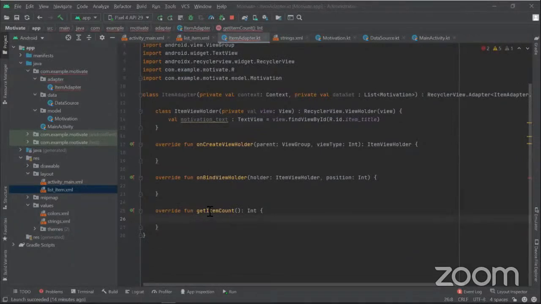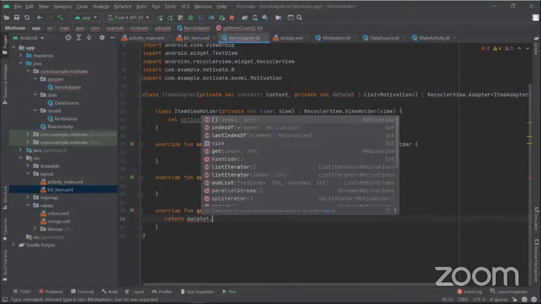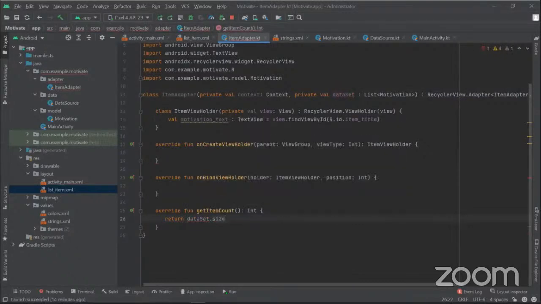The getItemCount actually needs to return the size of your data set. That's basically what that method does. So our app's data is in the dataset property that we are passing. So I can just say return, and what do we want to return? Remember we created this dataset here. So I can just say return dataset.size. And that is that.